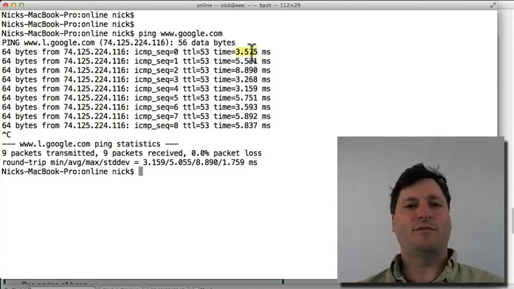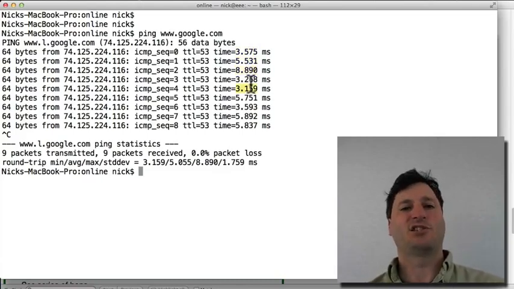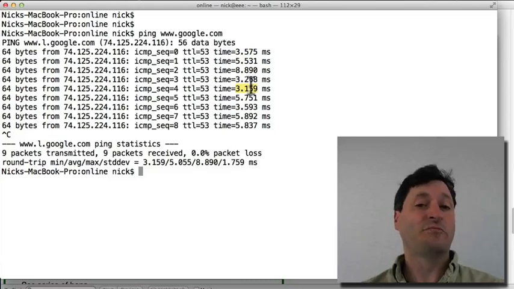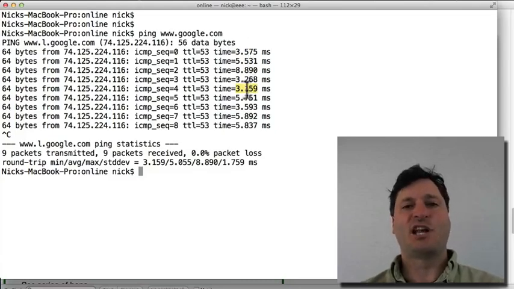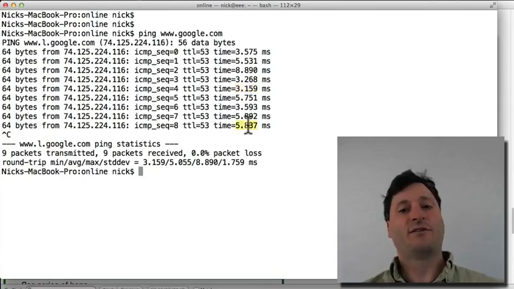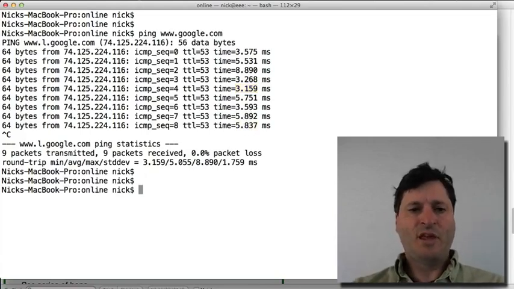Ping sends it once a second, and for each one it reports how many milliseconds it took. A millisecond is a 1,000th of a second. So this is sending a packet to wherever www.google.com is, hopping over there and hopping back, and it's taking something like 4 milliseconds each time.